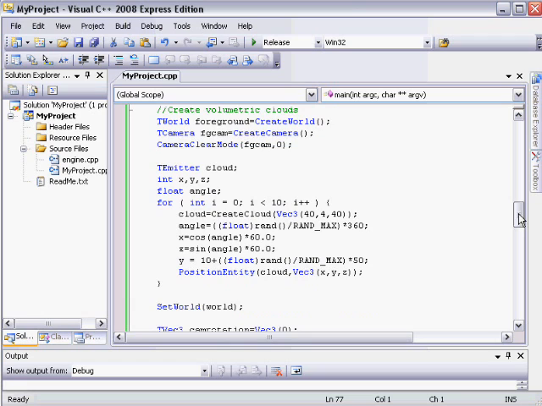Now you'll notice I'm creating this foreground world, and I'm going to create the clouds in this foreground world, and I'm going to render the foreground after the sky is rendered and after the main scene is rendered. So of course I have to create another camera for the foreground world, and I'm going to set the clear mode to 0 because I don't want it to render the depth or the color buffer.